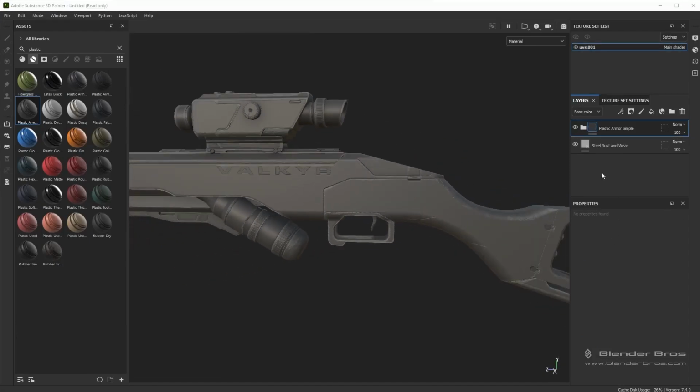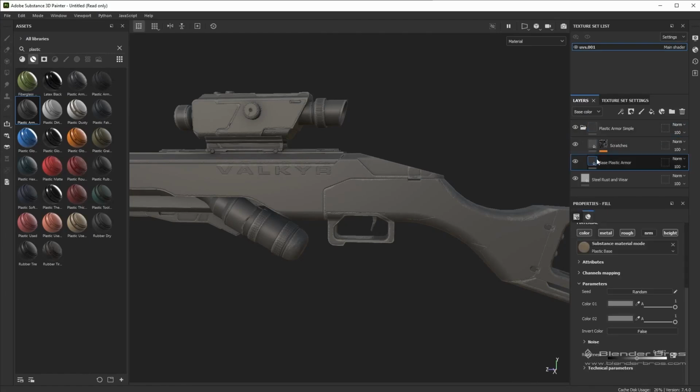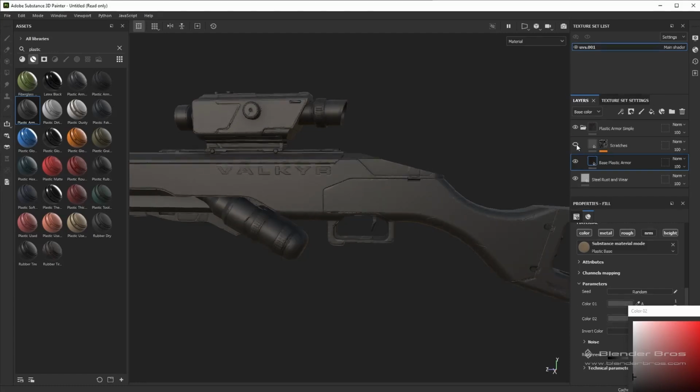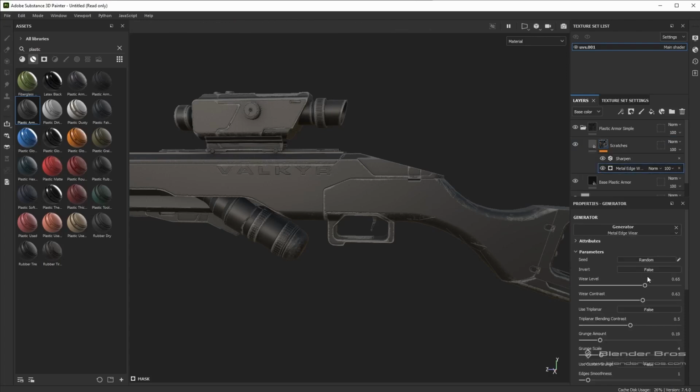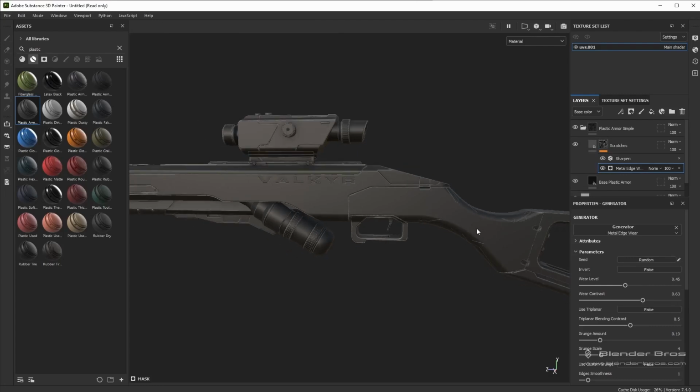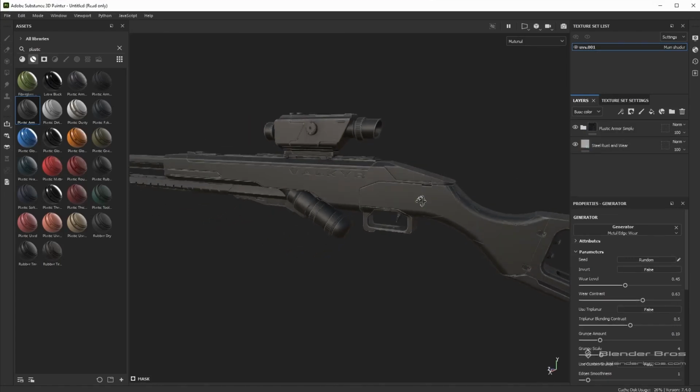See that? So the first thing I want to do is make this a little bit darker. We can just click the folder and go to the base color here. You can just drag these colors down a bit like that. These scratches I'm going to turn off completely, I think. Or if anything, I could just click on this black mask right here, go to the metal edge wear generator, and drop the wear level a bit to get that type of effect.